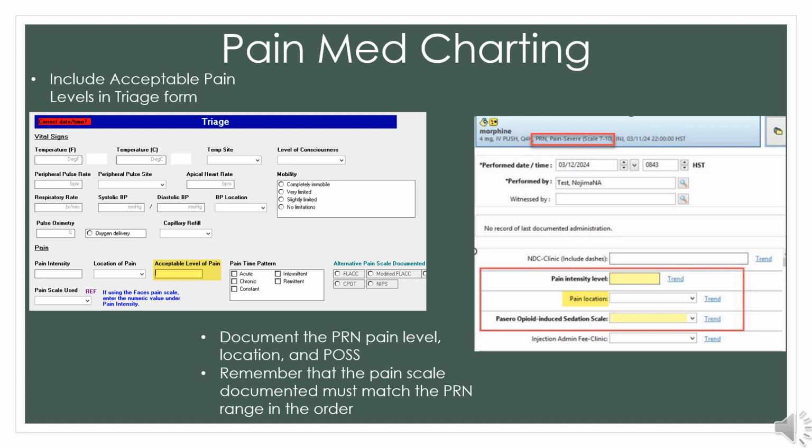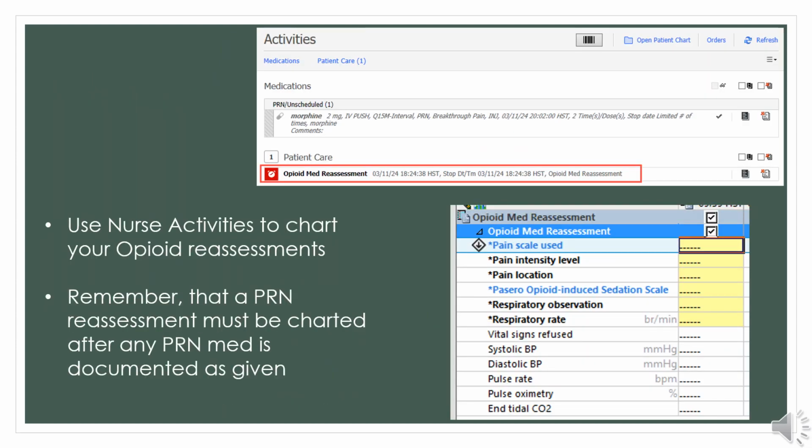For your PRN medications, document the pain level, location, and include POS if it's an opioid. Remember that your pain scale documented must be within what's stated in the PRN range from the order details. Once your pain medication is documented in the MAR, the opioid or non-opioid med reassessment task will be generated and found in Nurse Activities. These PRN reassessments must be documented.